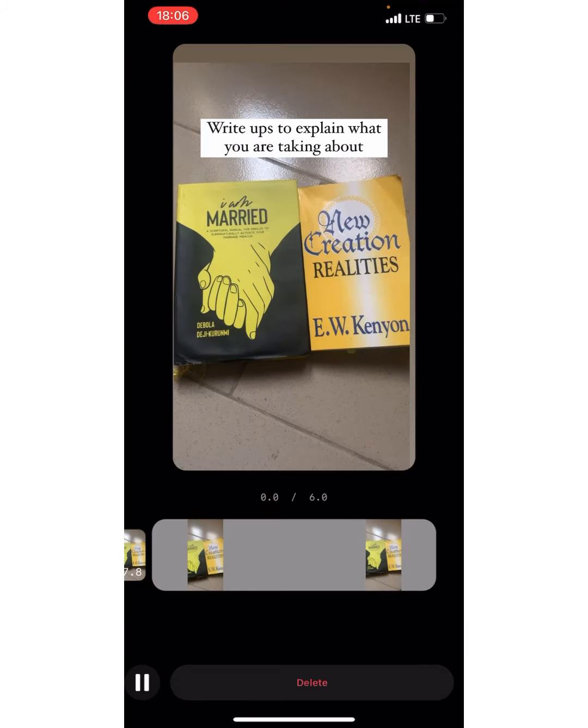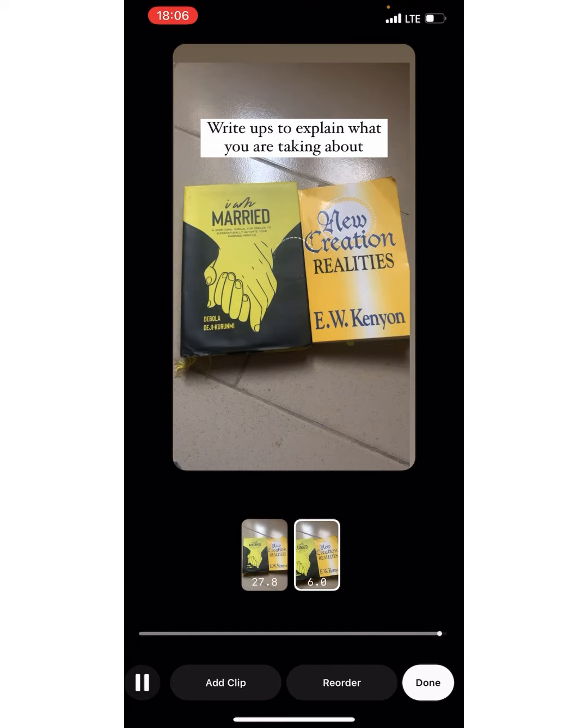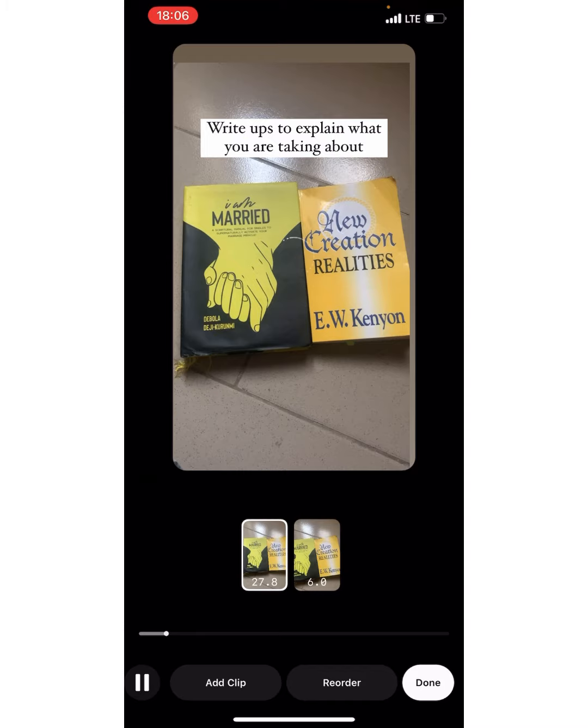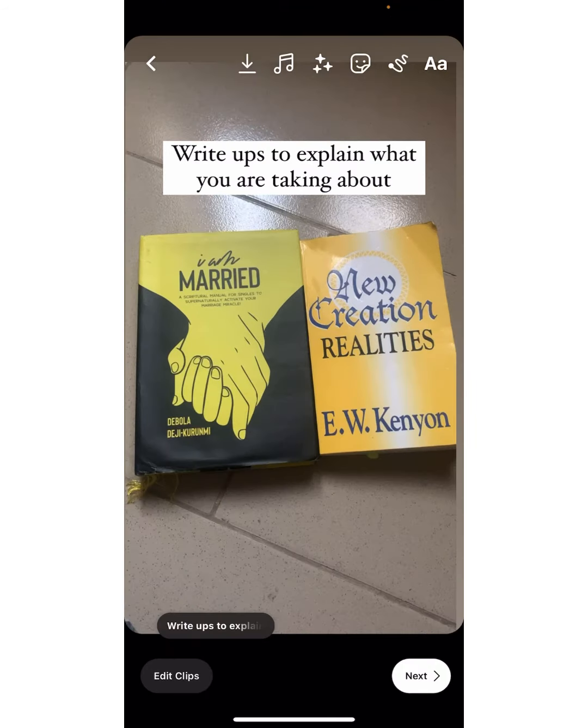So you can always edit it. So you have two clips, you can edit, you can reorder. So let's say you want to bring the ones at the back forward and take the one forward to the back, you can reorder it, right? Then when you're done, you click done, right? Let me see what else I would want to show you.